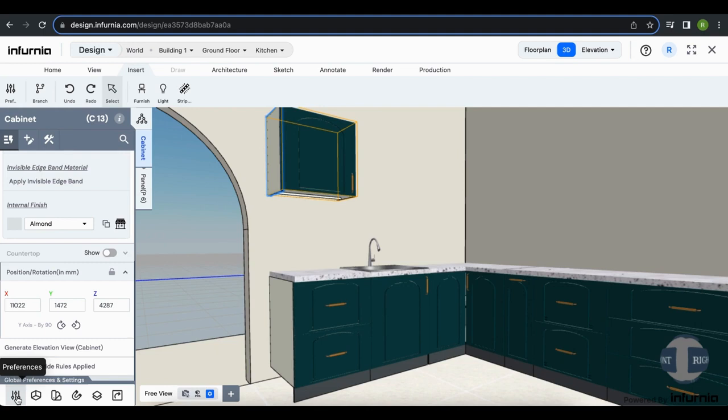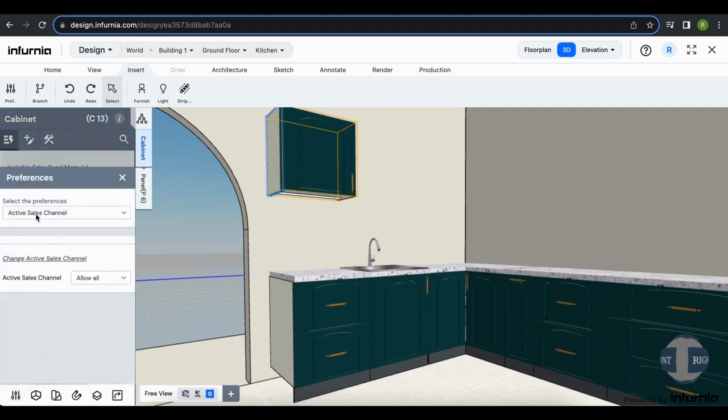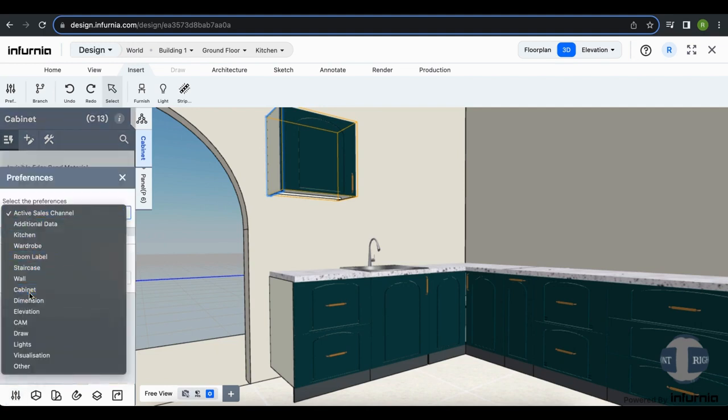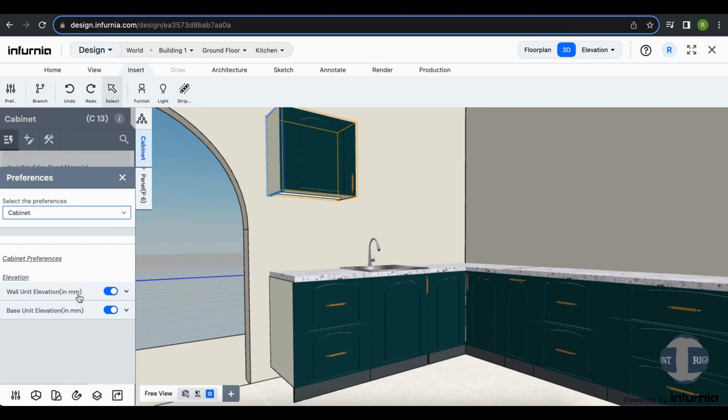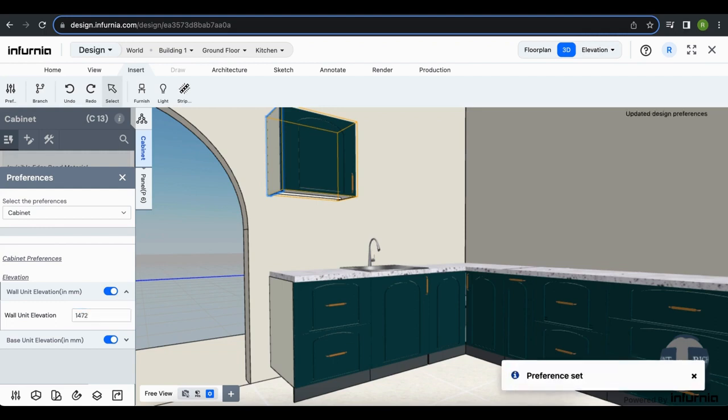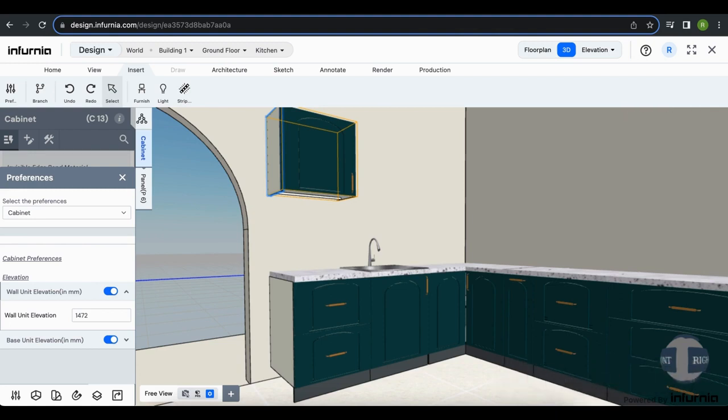You should also at this point go into preferences and go into cabinet, wherein you'll get the elevation option. Here you can specify the wall unit elevation as 1472, so that all the wall units that you add hereafter will have an elevation of 1472 by default, and will get added correctly.